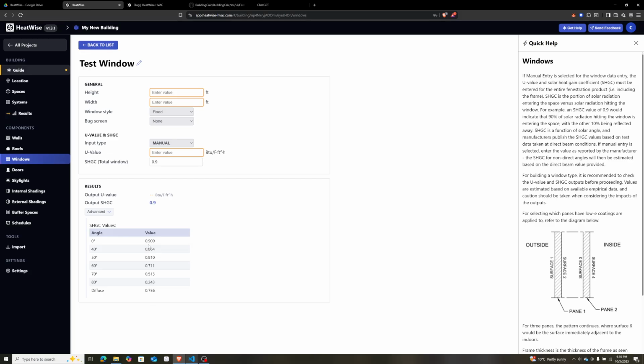So this is important to know because this will affect your loads. Of course, HeatWise estimates these values based on the direct SHGC value, and you'll see here that the output value 0.9 exactly matches the 0-degree angle, and that's not a coincidence here. It's because this is actually representing the exact direct beam angle. So if the solar rays were hitting the window at exactly zero, exactly perpendicularly, that's the value you'd see. It just doesn't display all the values until you drop down that list.